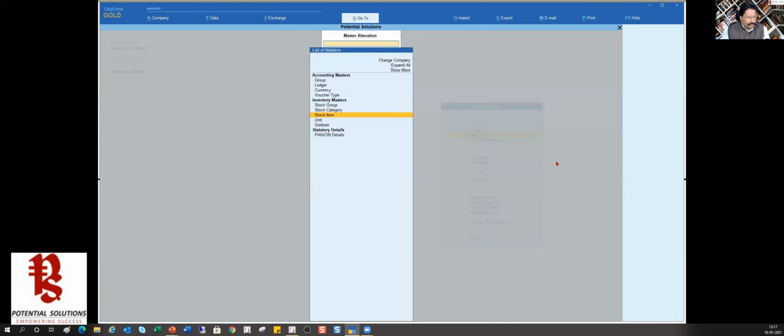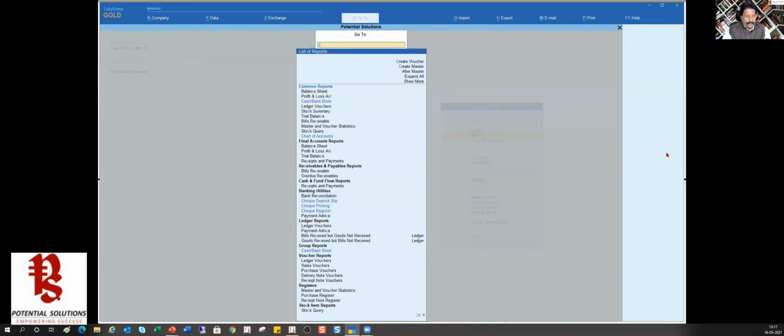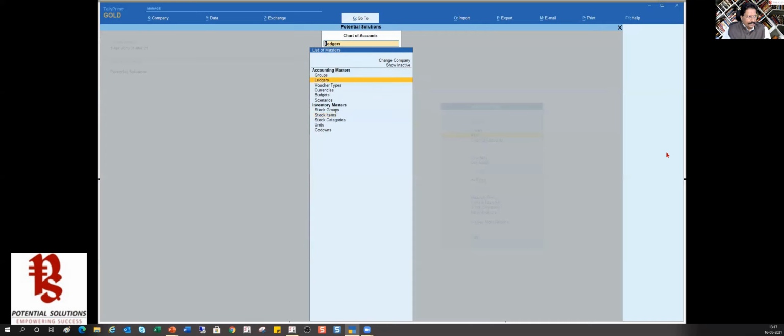So what we are going to do, so you don't have to press escape and go back, just press Alt G, or you click here to go to, and then you say chart of accounts, right? And then what is that we are going to do? We are going to now alter our stock item, right? And then associate this stock category which we created newly.